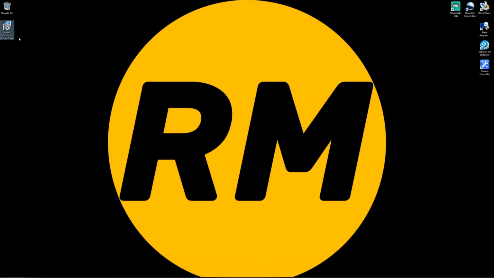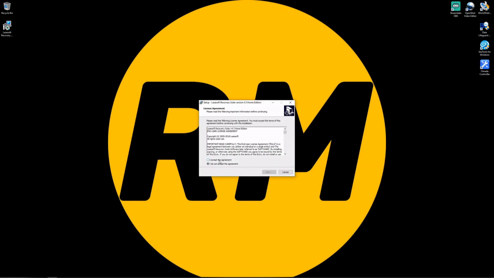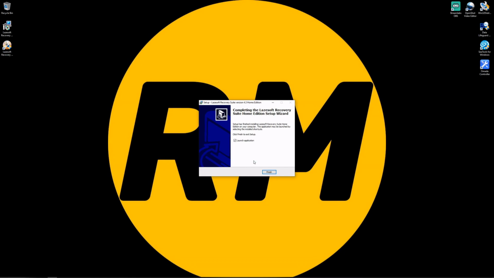So the first thing we want to do is run this application. Have the licensing agreement, so we're going to accept the agreement. Click on next, of course the path, hit next, and of course next. I'm going to click on install. And there we go, it just finished. So of course we're going to launch the application, hit finish.